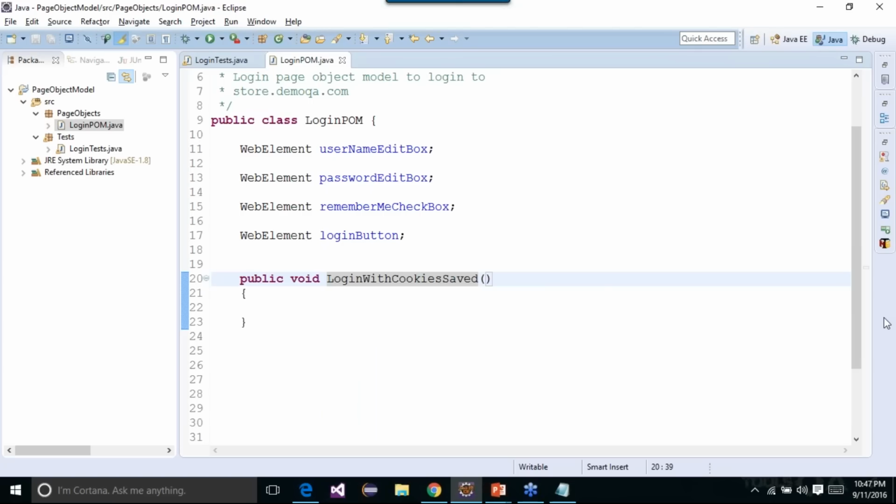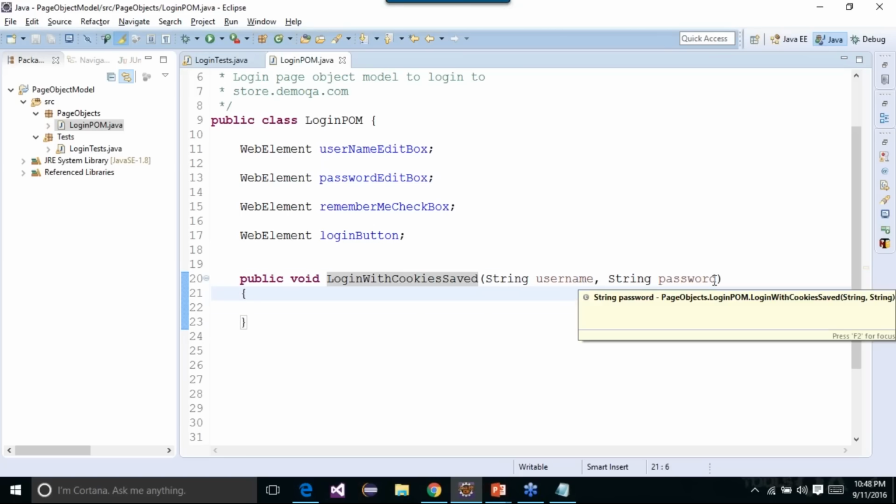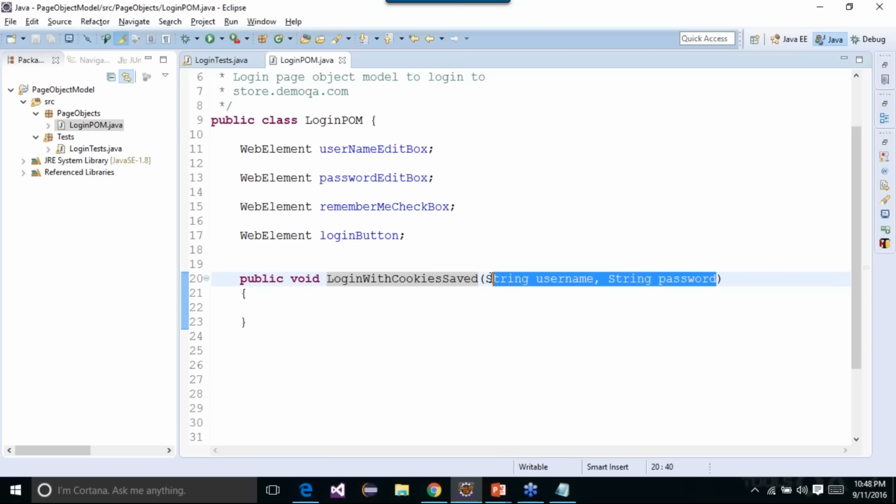In order to implement this method, you would need the username. So you would accept the username argument. You would need the password, right? These are the two things that you would require. Once you have the requirements in your head, you would just accept them as input arguments so that a test can pass in this information. At this point in time, if you're not able to relate to it properly, don't worry about it, because once we use this inside the test, you would be very clear about what is happening.